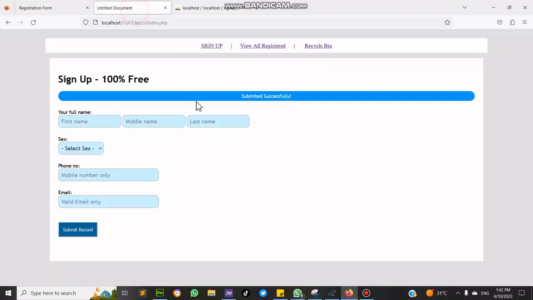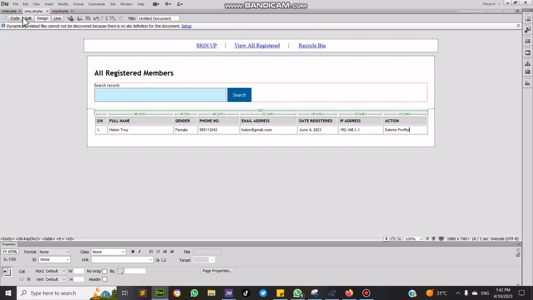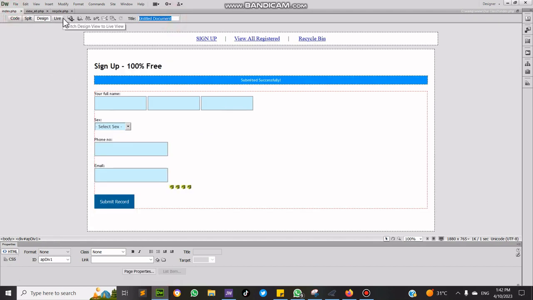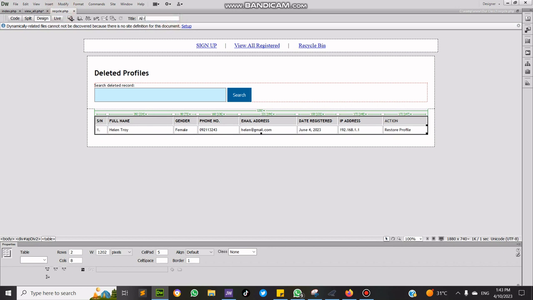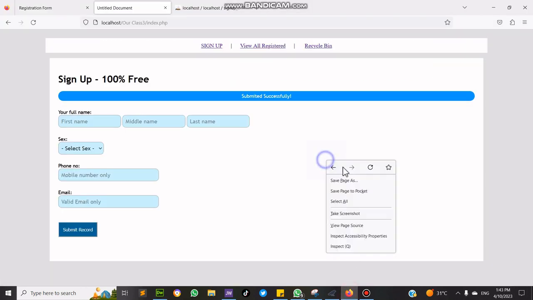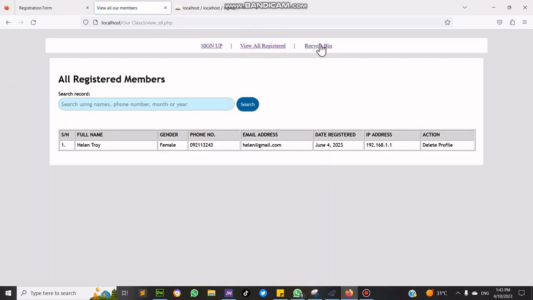So now go straight to your creation. The first page I created, which is the index, the title, I'm going to call it sign up to join us today. I saved it, then the title here is view all our members. Then the recycle is all deleted profiles. So I'll save all of that, refreshing it to see every page is showing corresponding details to them.